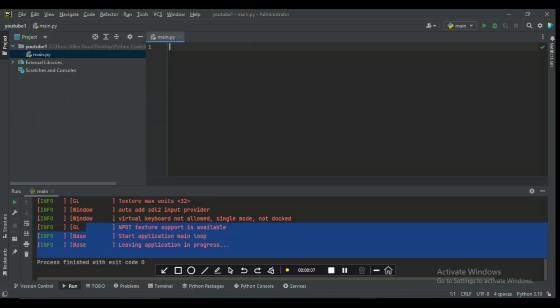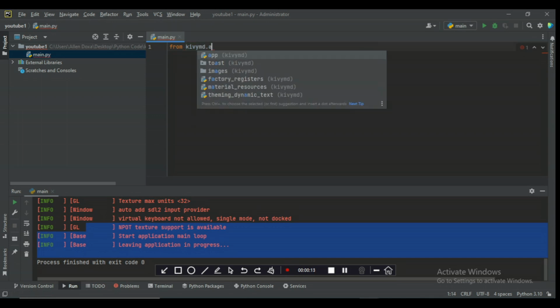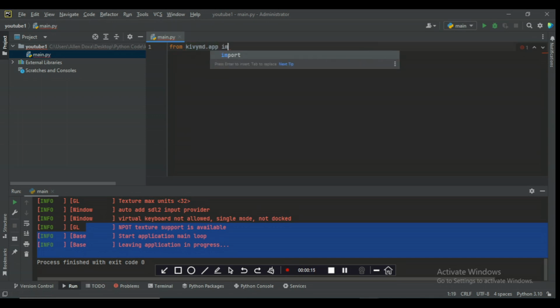First of all, you have to import your KivyMD app. So from kivymd.app import MDApp. That's mostly the first step that you have to do. Then you create your main class. That's your main class for the MDApp, right? So let's call it ScreenTutorials, brackets MDApp.